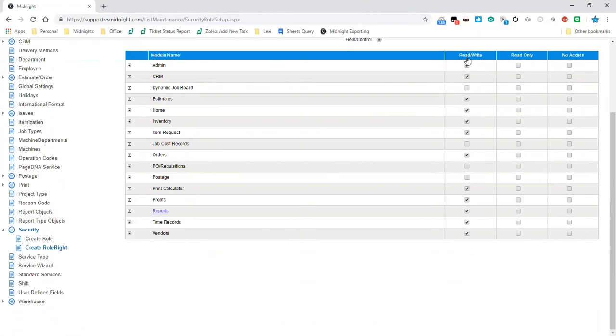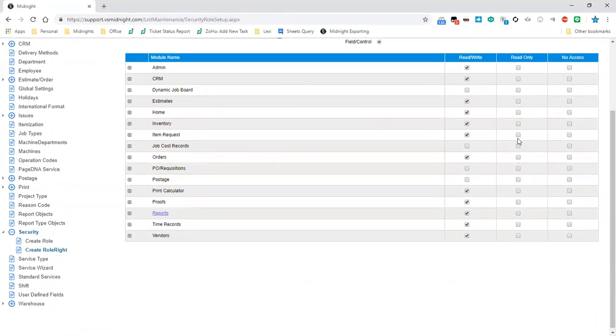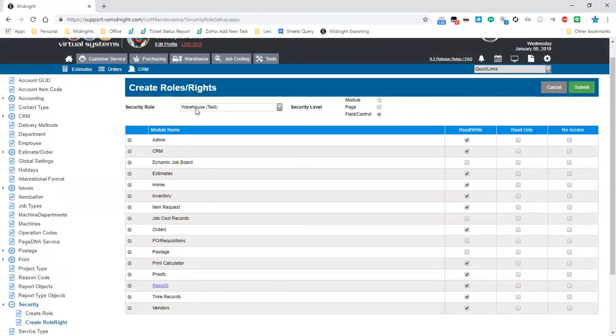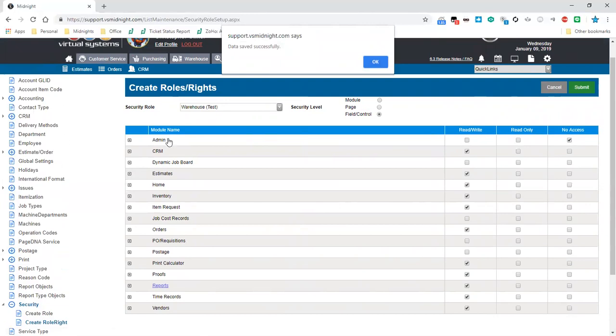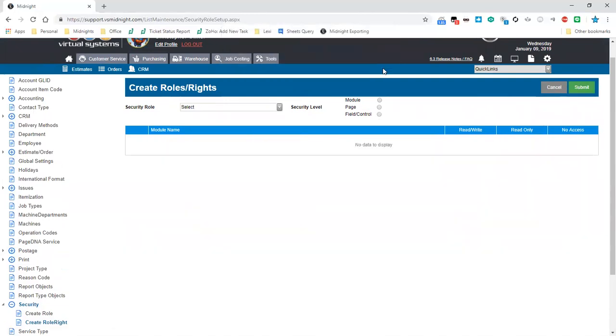Do note that the read-write allows full control within a particular module. Read-only allows a user to see but not modify data, and no access hides that record entirely. Meaning, for instance, with this warehouse account, if I have no access set, then any user who logs in under the warehouse account will not be able to access our admin menu.